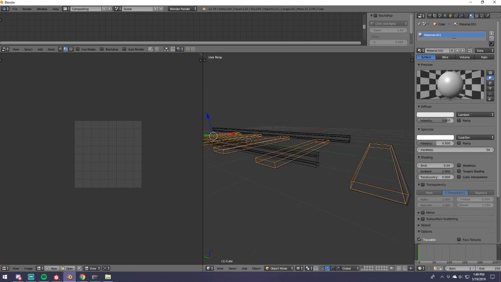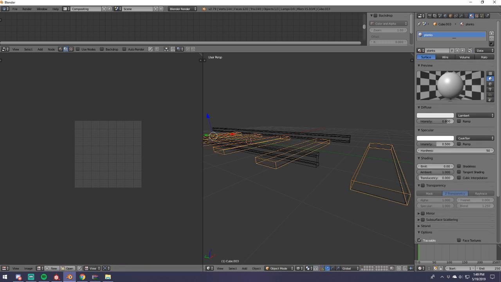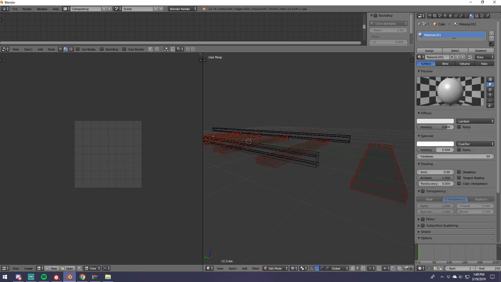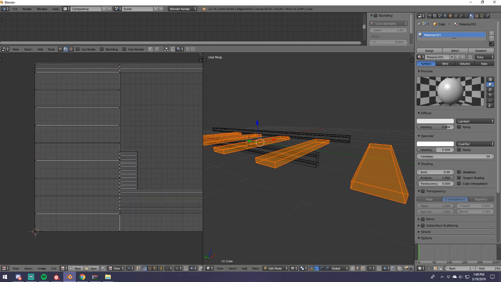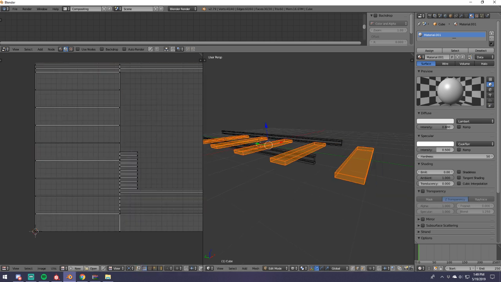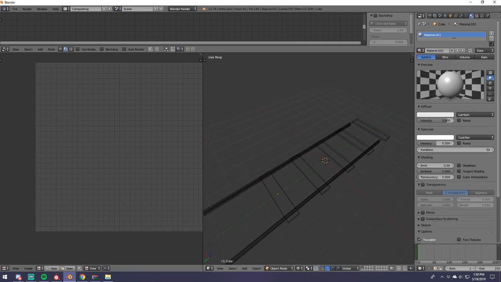But alright, so I got those. Let me delete the other ones. Okay, now if I take these and hit unwrap. Excellent. Alright, that's exactly what I wanted. Thank you so much, Sleeping Hollow. Alright, cool. Now I can export this again.